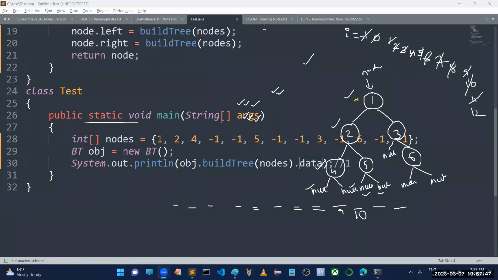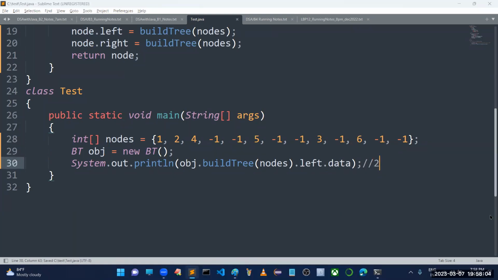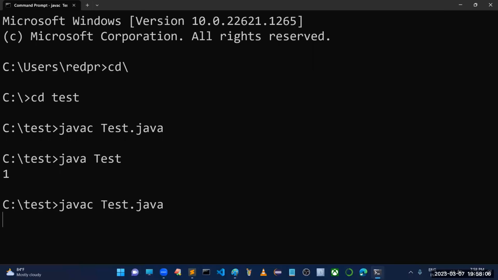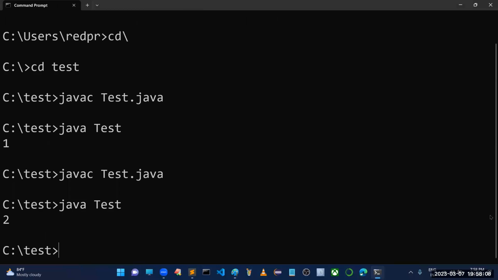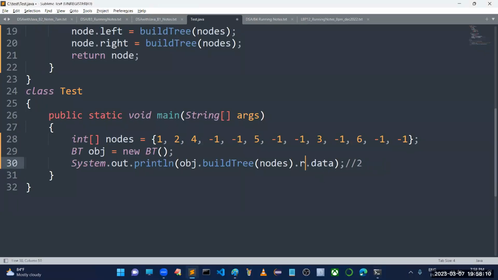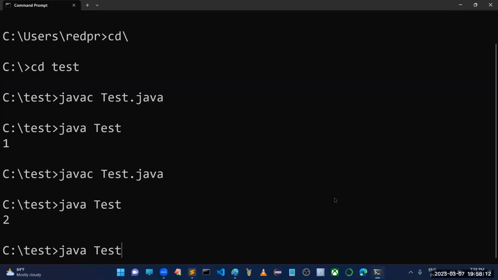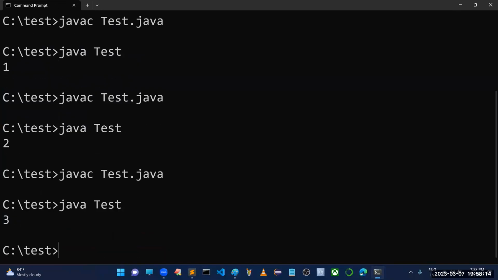Suppose you have a doubt: this node is going to be returned, right? Sir, I want its left child. Then what can we do? We take dot left, and we want to check its data. Is it 2 or not? Now let us execute. We are going to get 2 as output. Now I want its right child data. What output are we going to get? 3. Is it correct?